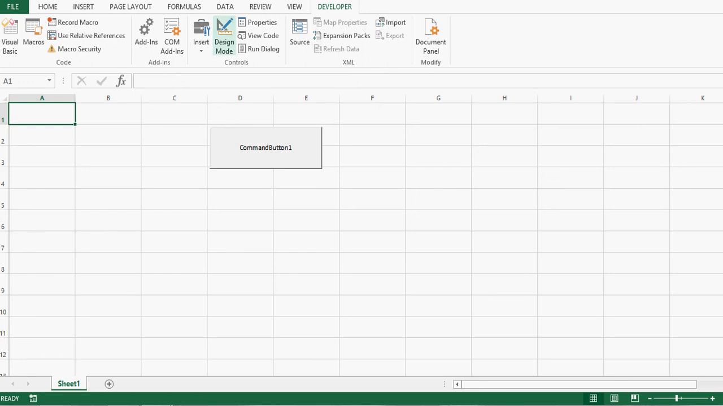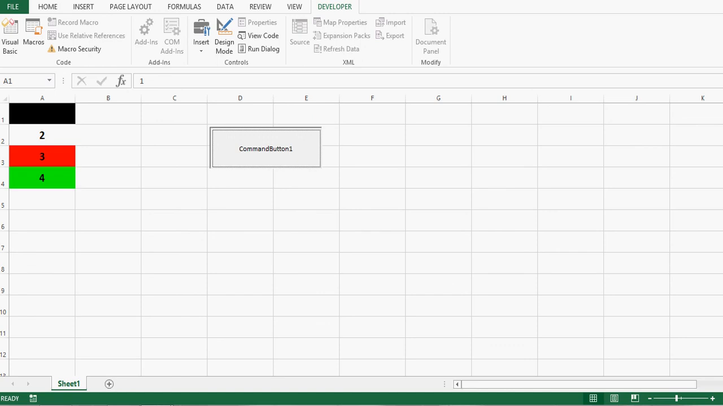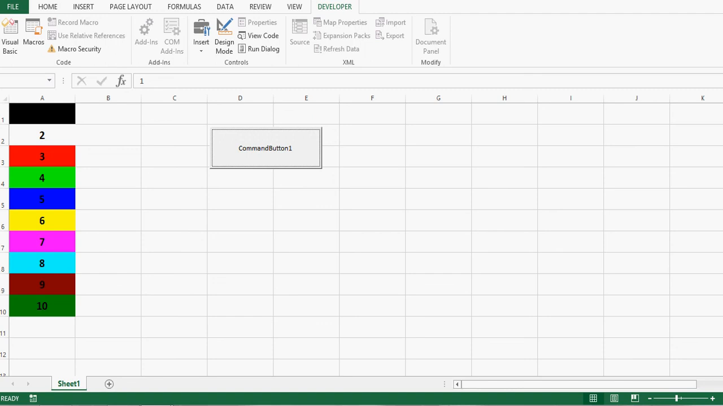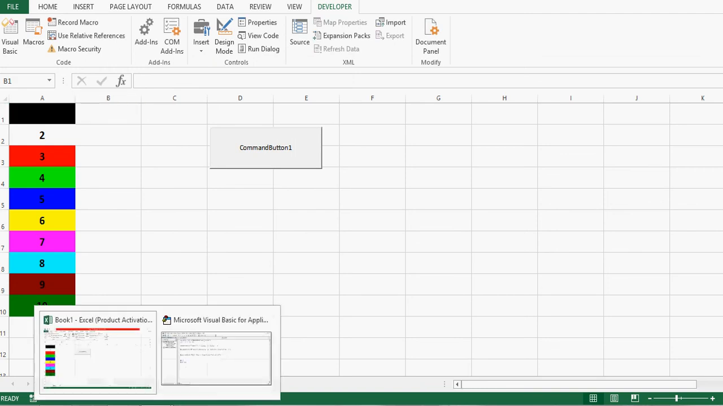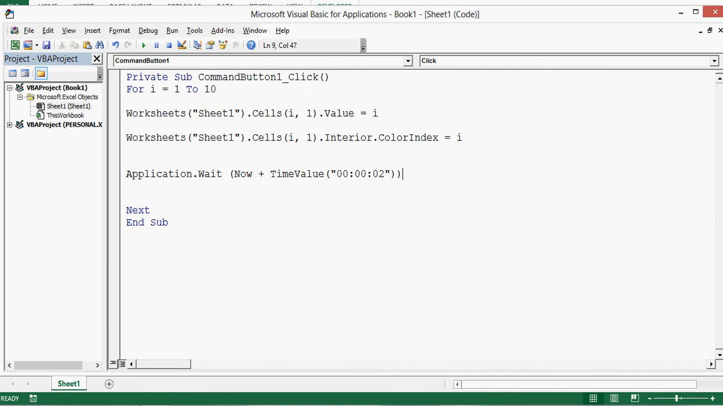Then I will click on Design Mode. Now if I click on the command button, we can see that numbers are printing with an interval of 2 seconds, as well as the cell background color is also changing. We can see that in cell A1, the background color is black because the color index I have given is 1, and color index 1 represents black color. So this is how we can make use of the wait function with this syntax, and these are 3 levels of time, that means hours, minutes and seconds, where we can give numbers as per the requirement.